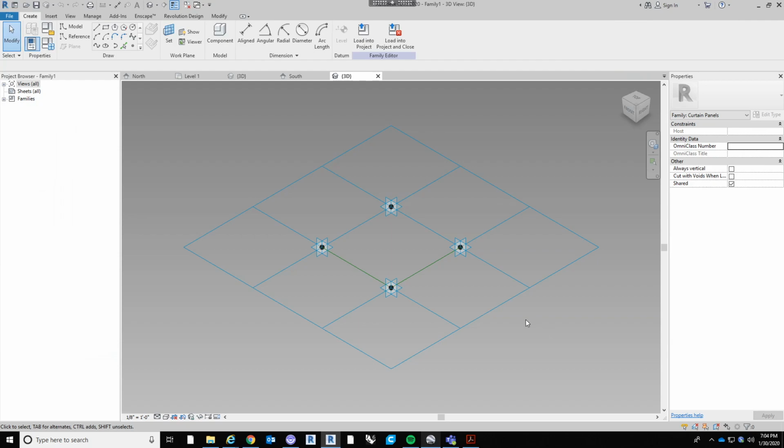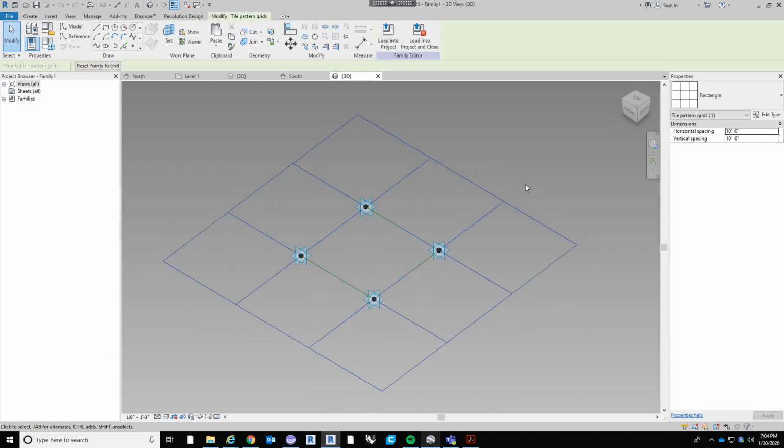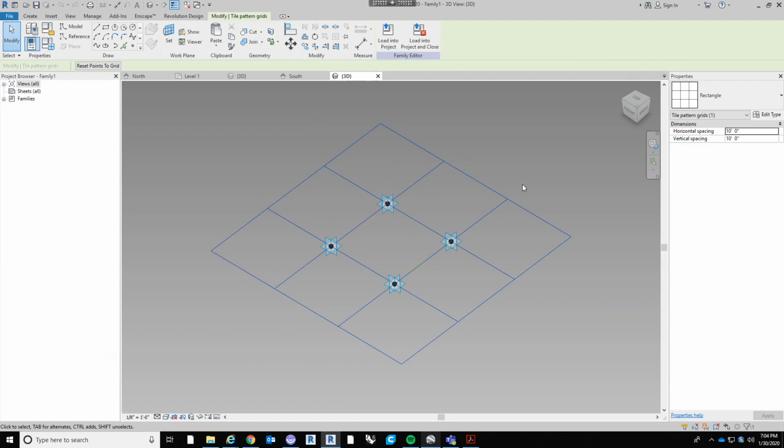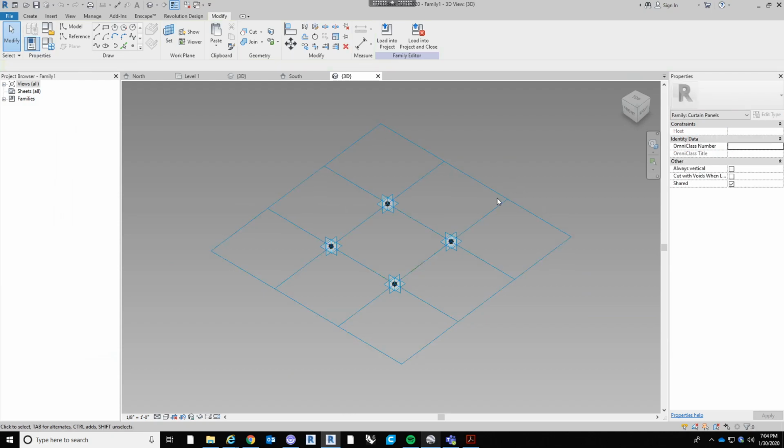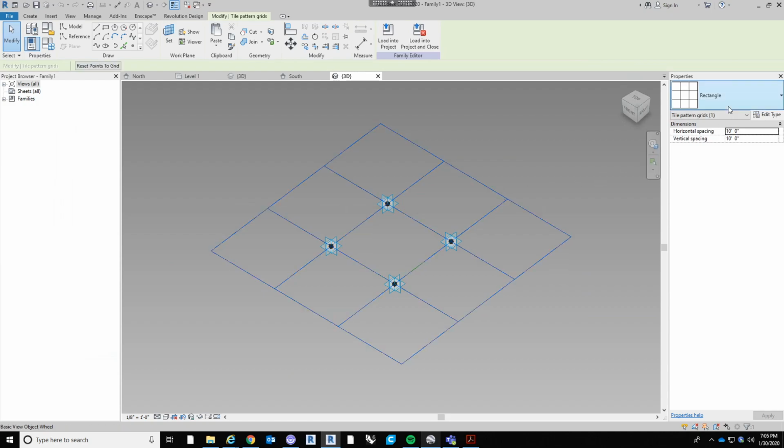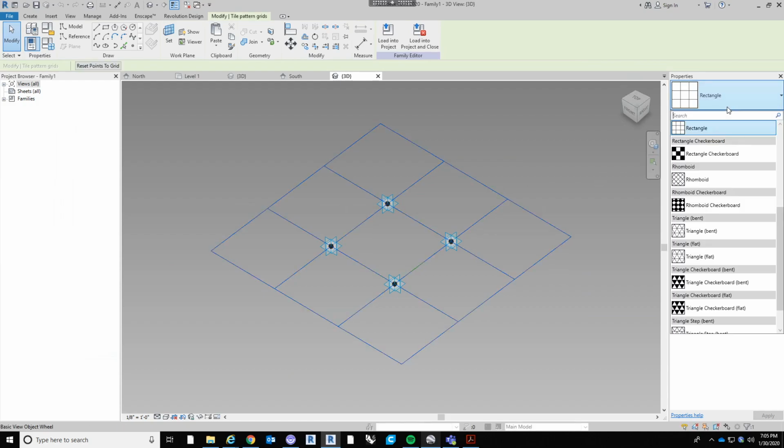Okay. So now that we have this open, this is the family, this specific family environment. It gives you an example of the pattern of which you want to create the family around. So since we want to create a family around the triangle bent pattern, we need to change the pattern that's on here, which is that grid system. If you select it, under properties, it'll come up rectangle. If you do the drop down, it will give you all those patterns that we saw before. Select triangle bent.